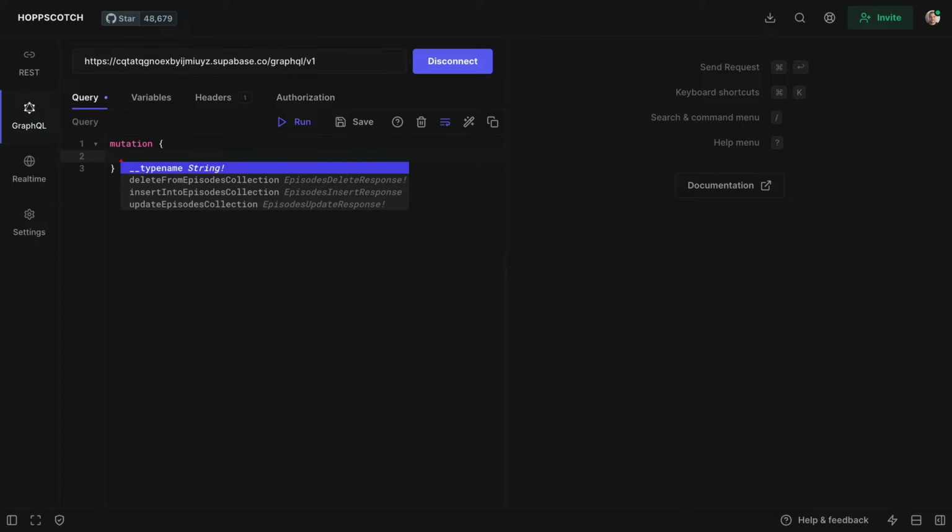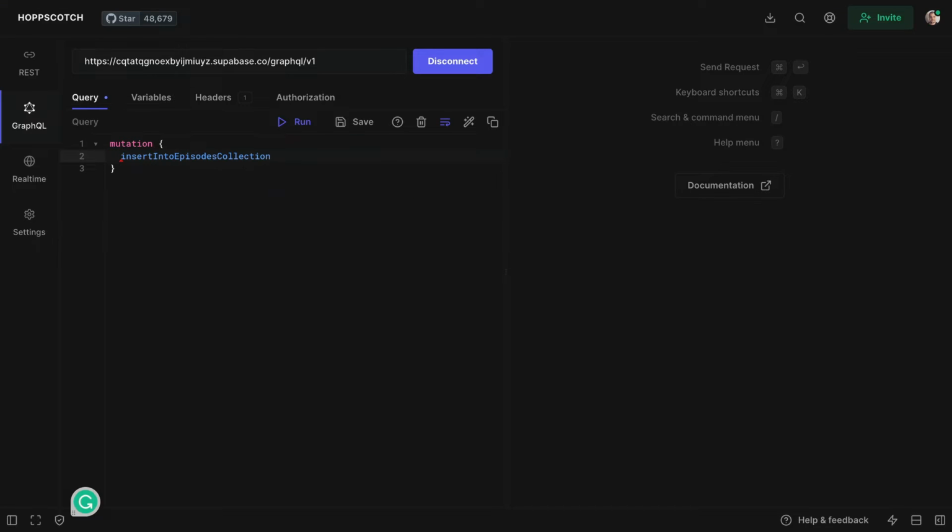Inside of the window for query, we'll now type mutation as our operation type. Then we'll use the insert into episodes collection and pass an array of objects. We'll just pass one for now. Hoppscotch is clever enough to use the introspection result here inside of the query window. We're able to see all of the fields that are required and the type.